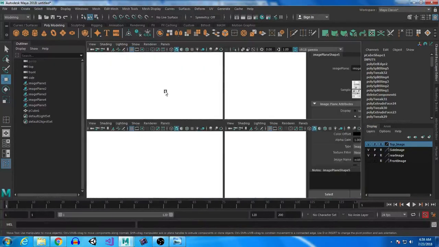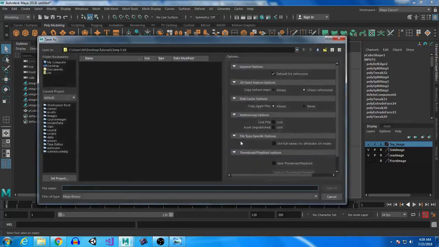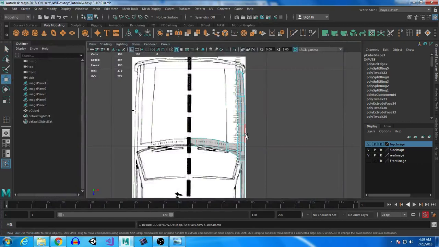So anyways, back to the tutorial. What I'm going to do is model the hood real quickly, and I'll probably go ahead and call it quits for this tutorial. And let's go ahead and save it as S10. So this way, if something happens, we have it saved and you can continue on.